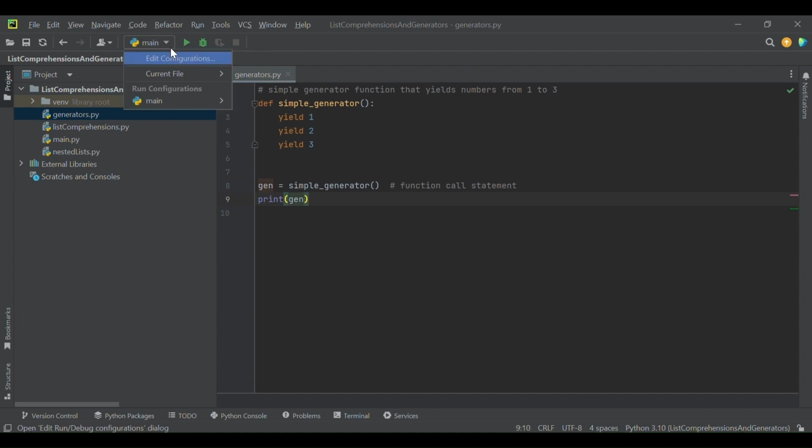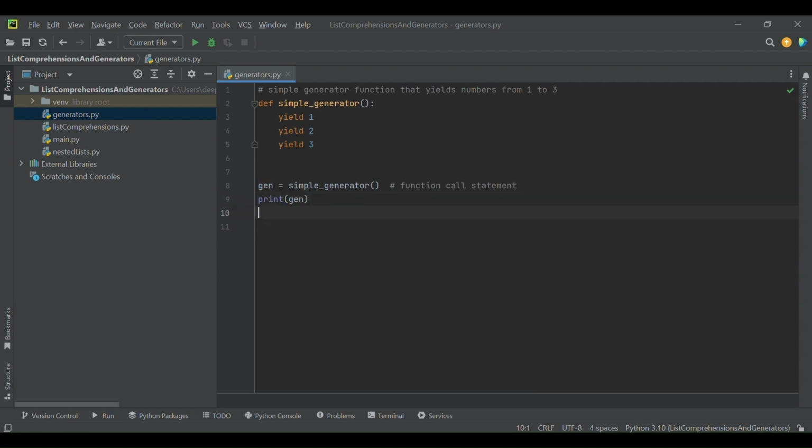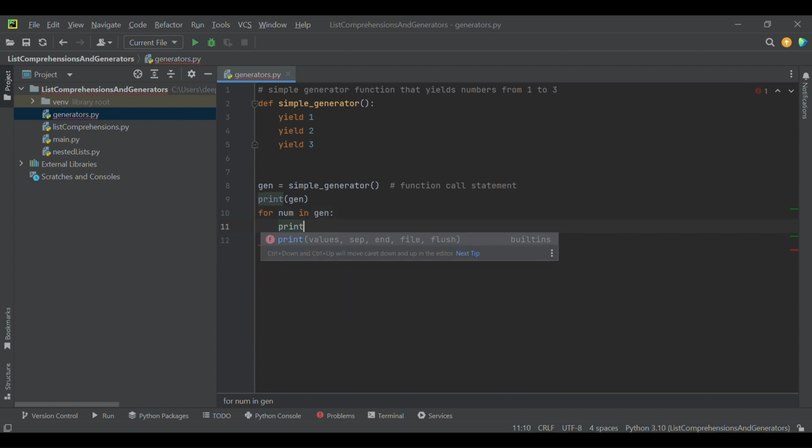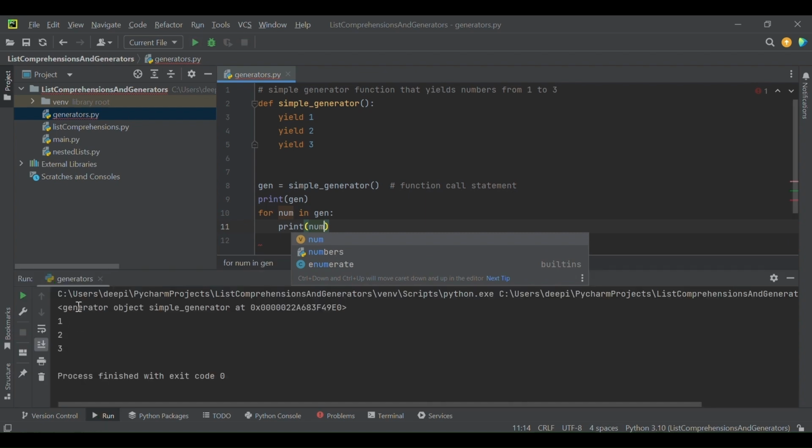Let's run this code. Choose the current file before running and then run it. And in this case, the output shows us a generator object, which is a simple generator at this particular memory location. So even though that generator object has been created, which is ultimately an iterable, I am unable to see the values. In order to get the values, I will be using the for loop like this. So for num in gen, for every number inside this gen variable, I am printing here num, and then let's rerun the code, and this time numbers 1, 2 and 3 are displayed on the screen.